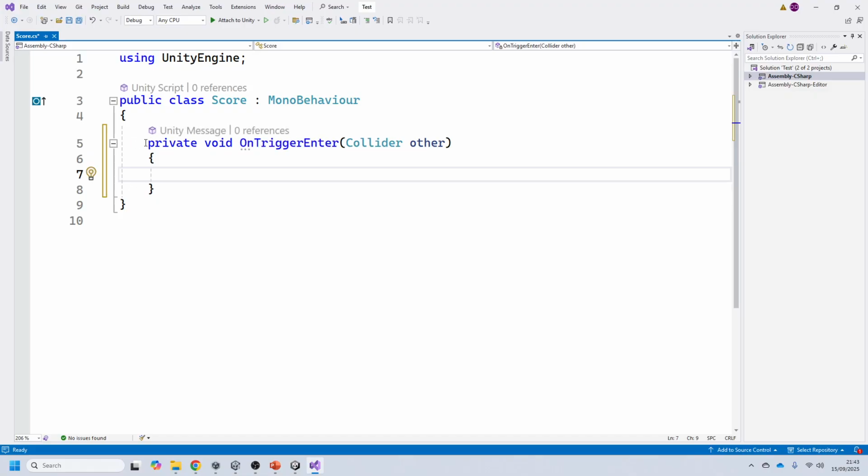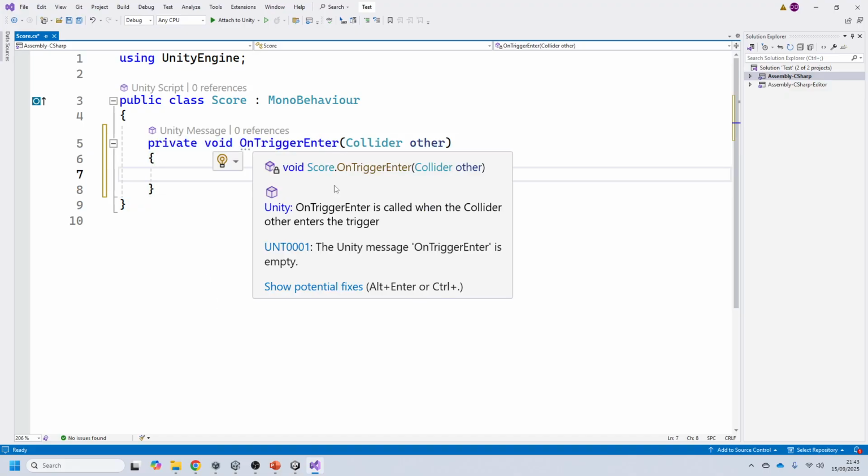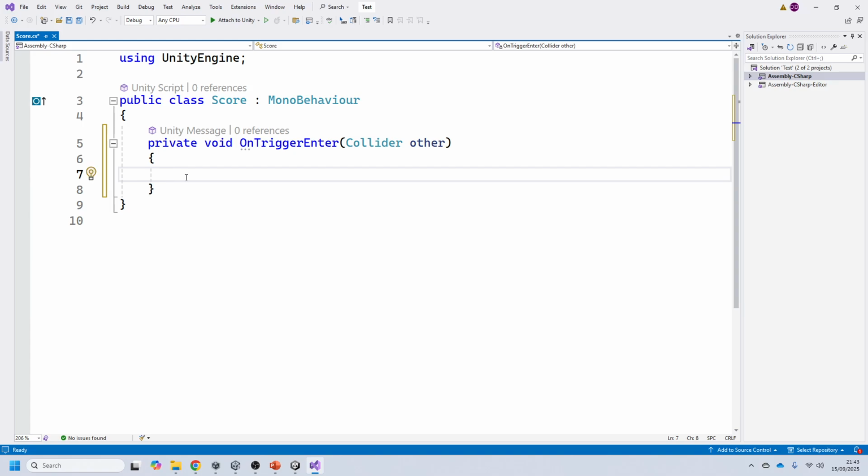This is what's called a method, otherwise known as a function. So OnTriggerEnter. Once something has entered into this trigger zone, I want to delete it. Now I'm deliberately doing this wrong.